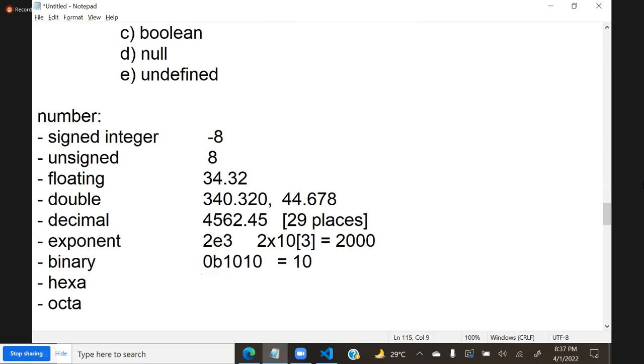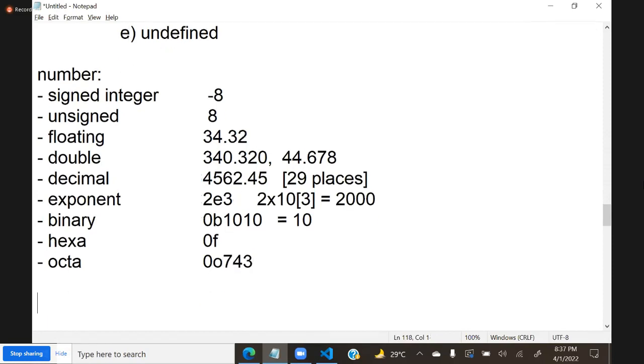Hexa values you already know. What is the hexa value? 0 to F, right? 0, 1, 2, 3, 4, A, B, C, D, E, F. We learnt hexadecimal values, right? Octa value will have a number with O, like this. When to use these octa, hexa, and binary, I will tell you in different examples later.